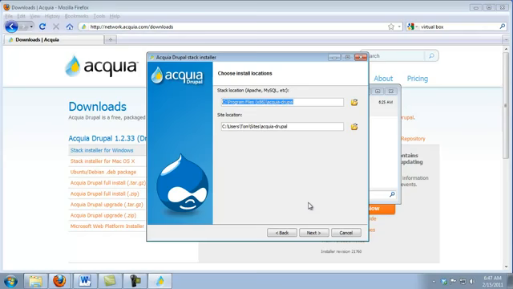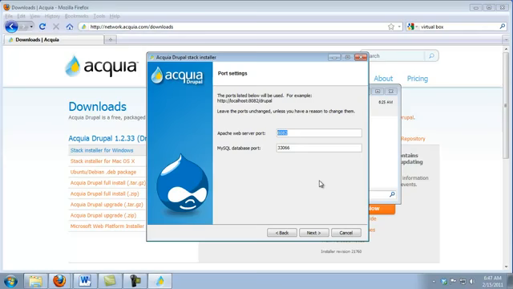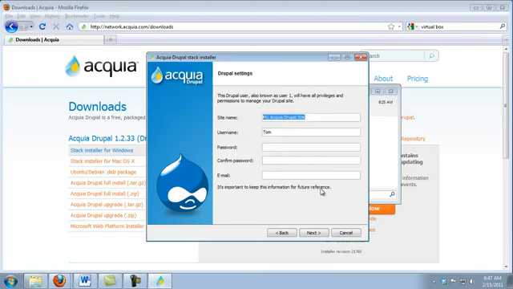Now it's asking us where we want to do the install. The defaults are fine. Click Next. It asks which ports we want our web server listening to. I'm going to go ahead and click Next.